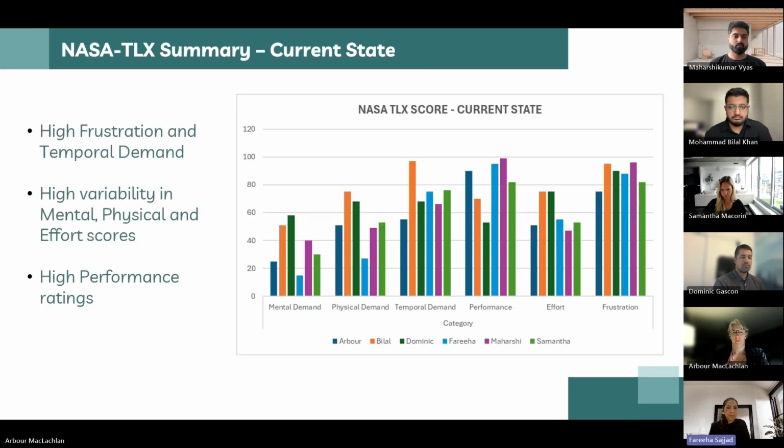Next slide. We use the NASA TLX tool to evaluate the mental and emotional workload. Across all participants, frustration and temporal demand were consistently high. That suggests that the nurses felt rushed and emotionally strained while taking vital signs. We also saw a lot of variability in mental, physical, and effort scores, which could reflect differences in working experience or working styles. Despite these challenges, performance scores still remained high, meaning that the nurses felt that they were still able to complete the task, but it came at a cost.